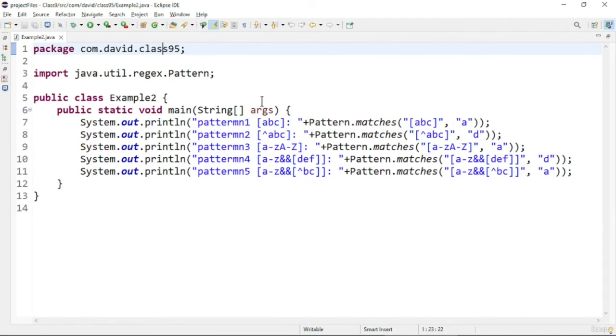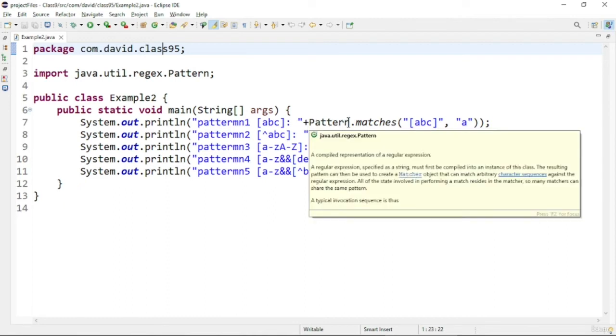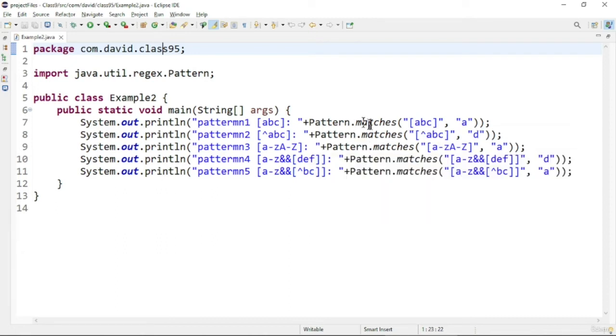Now let us see a program based on character classes in regular expressions. Here you can see we declare different character classes one by one, each having a different meaning. And then I'm running these character classes using Pattern.matches, in which the first parameter is the particular regular expression, followed by the particular string which you want to check.